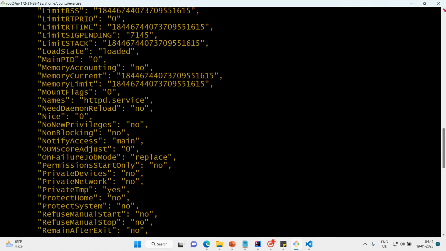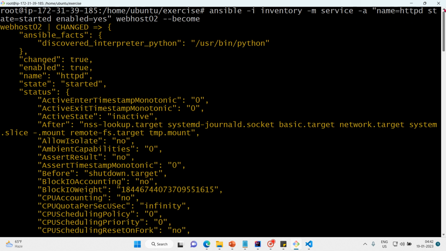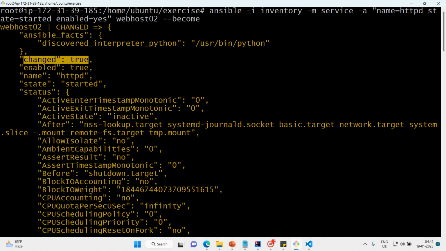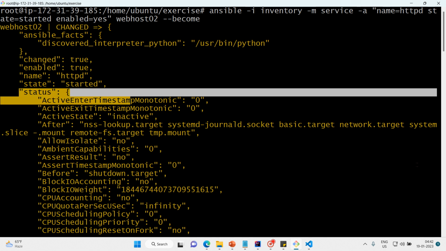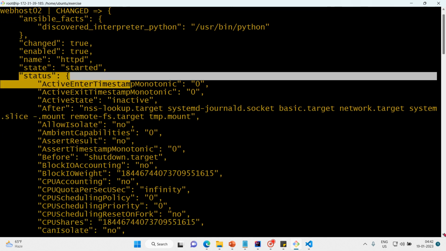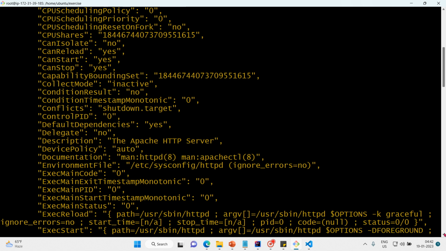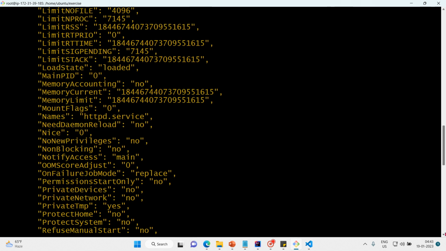Something had been done. So let me scroll up to the top. Yes, this is the top. Webhost 02 changed is true, enabled is also true, and to whom, to httpd. What's the state? It started. So our service is started. These are the status, the complete information about the status. So our httpd service in that webhost 02 machine has been started. Fantastic. The Apache http server. So now our httpd service is ready.